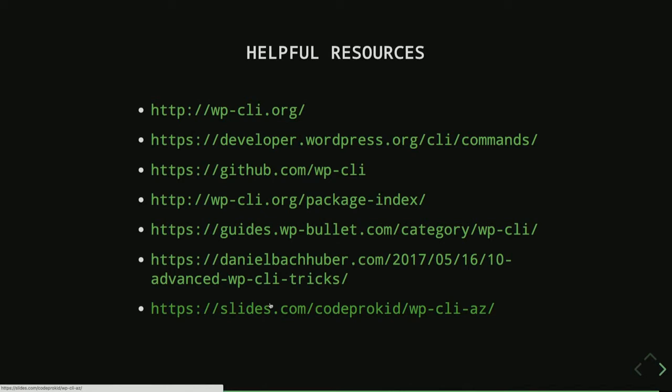I also have some helpful resources on here. I know the Wi-Fi is not great, but you can grab this talk and go to any of these resources. WP-CLI.org, again, is kind of the homepage for that. There's also incredible developer documentation at developer.wordpress.org, CLI commands. There's the GitHub for WP-CLI.